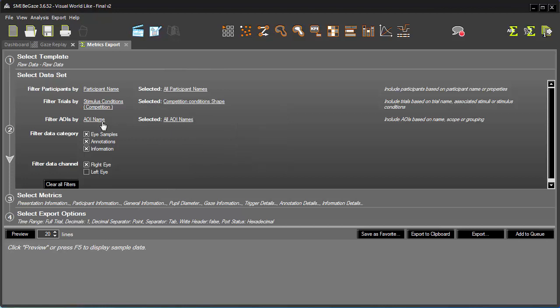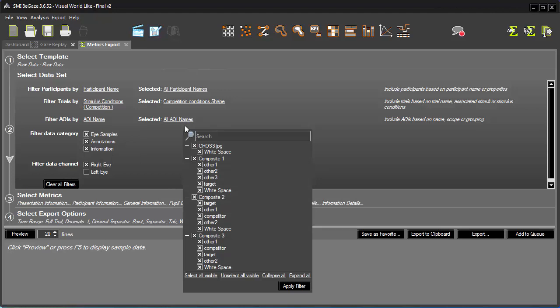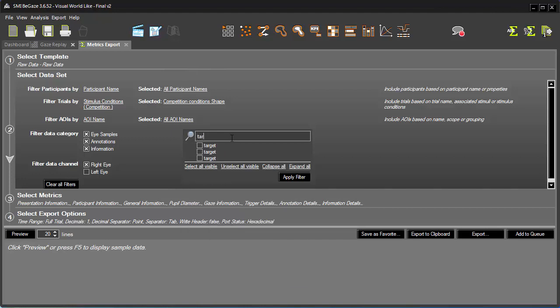Let's filter all the AOIs by name and then hone in on the target AOI by first expanding the selected list and then choosing Unselect All Visible. Since we want to get all the AOIs named Target, I can simply search for it. And once I see the entries, click Select All Visible. Finally, as before, we'll keep the data channel restricted to the right eye.